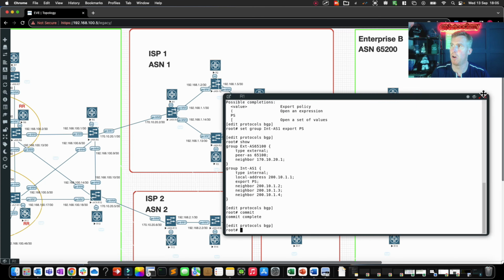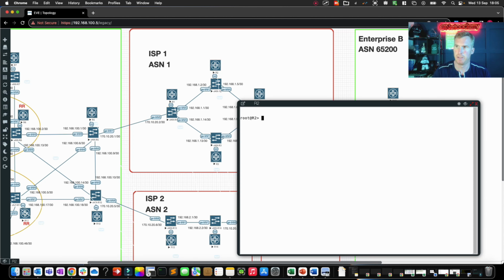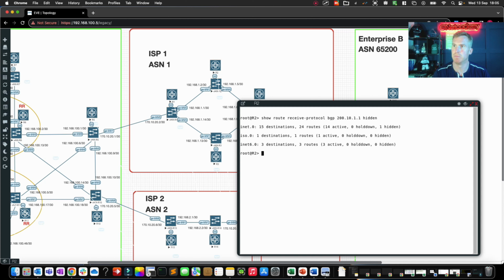So if we come back over to router R2 now, let's have a look again. Let's run that same command again. Is there anything hidden? There's nothing hidden now. There's a bit of a ghost here. It's a virtual environment, so it's not always going to be 100%. But you know, the 5.5.5.5 is no longer hidden.